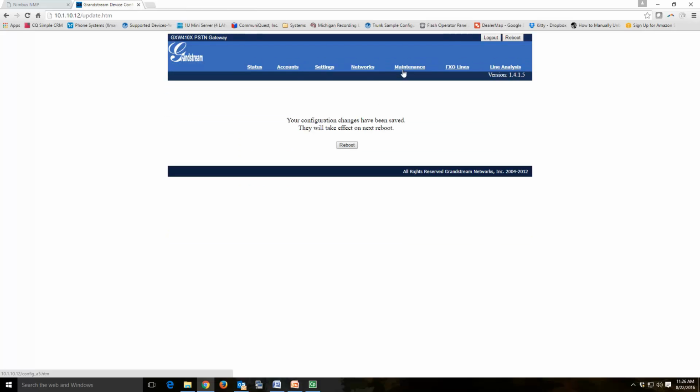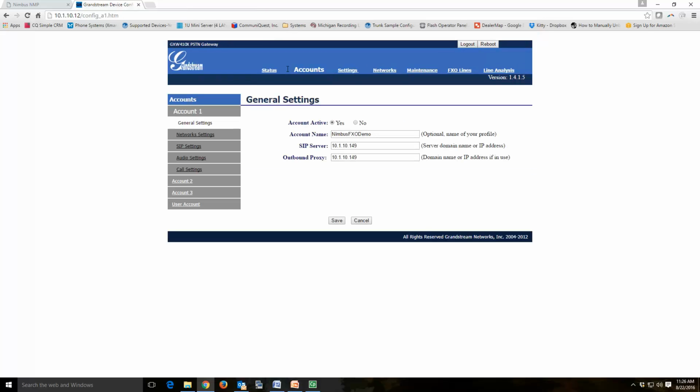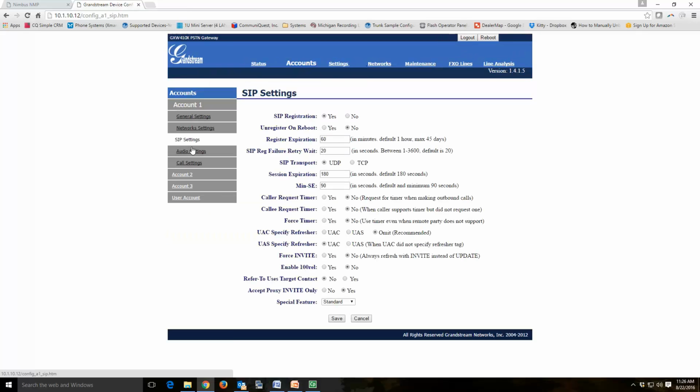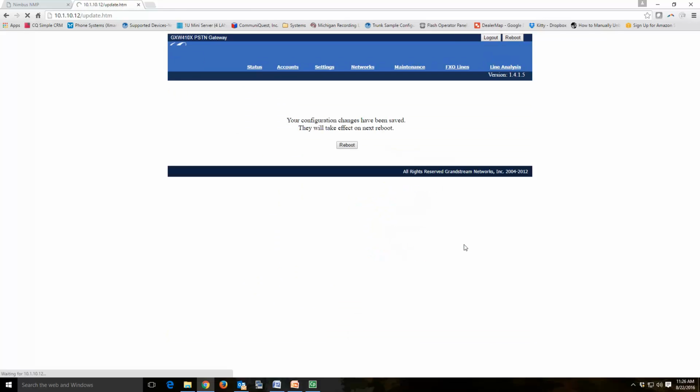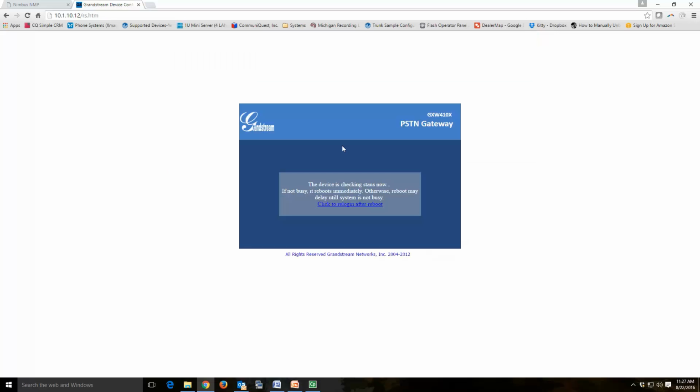Now go to Accounts. We were just there. In this case, instead of General Settings, we're going to click on SIP Settings. We do not want a SIP registration, so just change that to no, and save. In that case, we have set up the Grandstream gateway. Now we need to do some work in the Nimbus platform. So you've done half of the configuration so far. At this point, you would do a reboot.